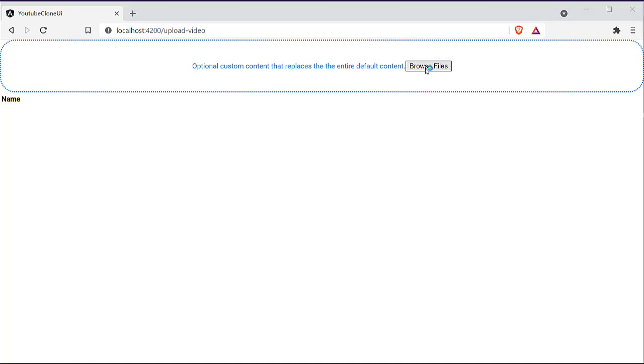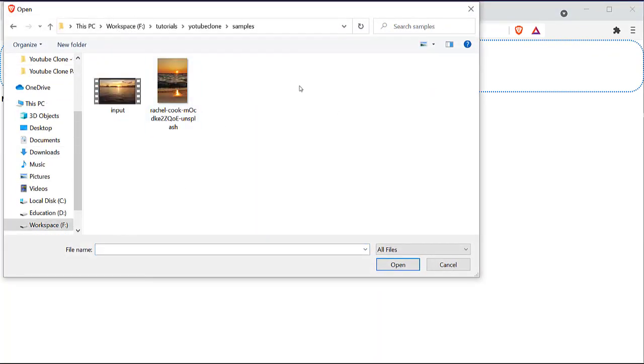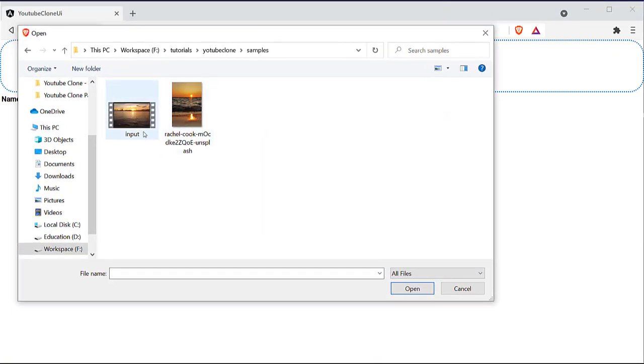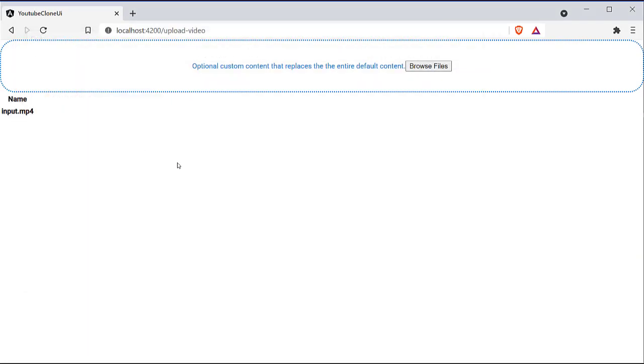And if I click on browse files, you can see that it has opened the file window, and now I'm going to select the video file here. And now you can see that it has automatically understood the file name, and it is showing it just below the drag and drop area.